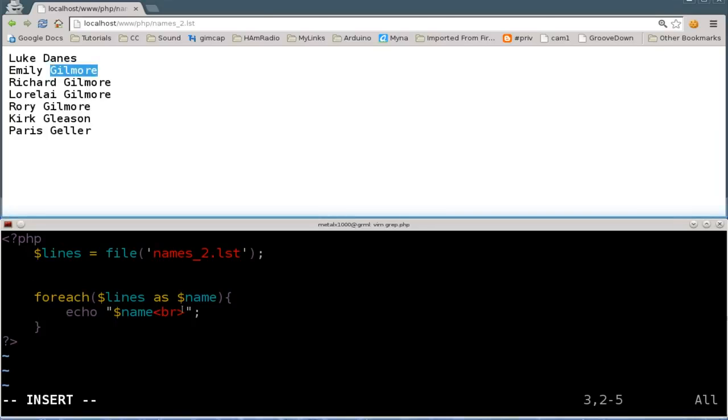So we're going to use preg_grep, and then inside parentheses, and then we're going to use a semicolon to close the command. And we are going to say within here what we are looking for. I'll just paste in the name Gilmore there. Make sure that you have it case sensitive in this case, because I'm 99% sure it does make a difference. And we're going to say lines. So basically we are going to preg_grep for this string right here within this array.